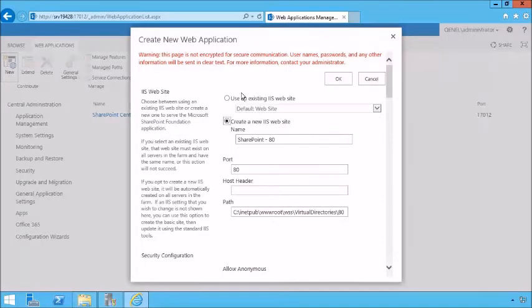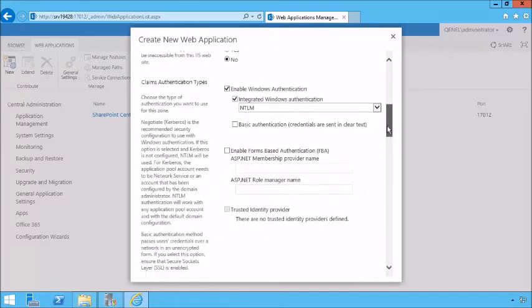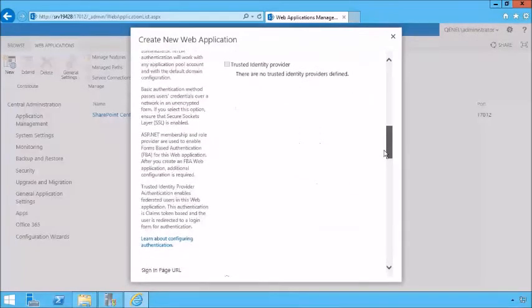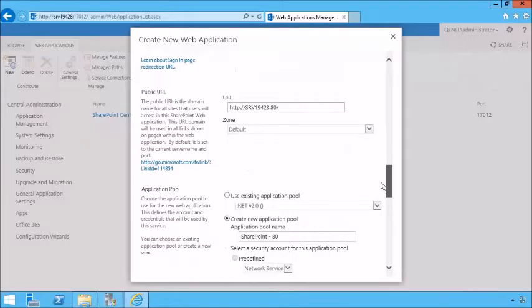Let's go here, and we can use the existing IIS website, the default website, or we can create a new one. We'll just use the existing default website. Port 80 is specified. We're going to want to use port 80. A path is available. Should we allow anonymous? We want to enable Windows authentication. Basically, we're going to be leaving all of the defaults available.